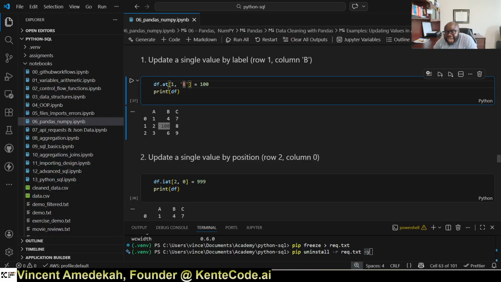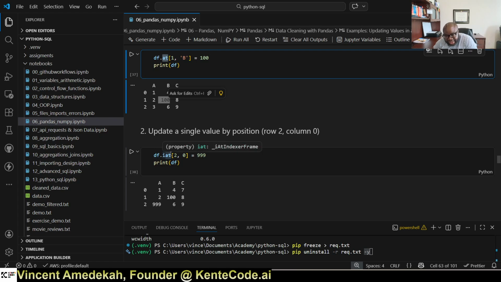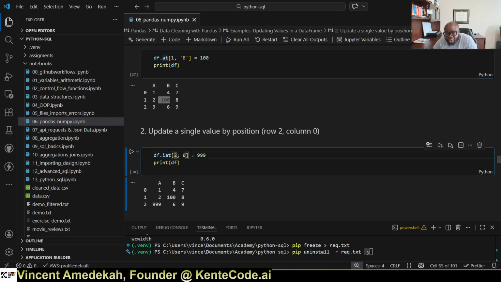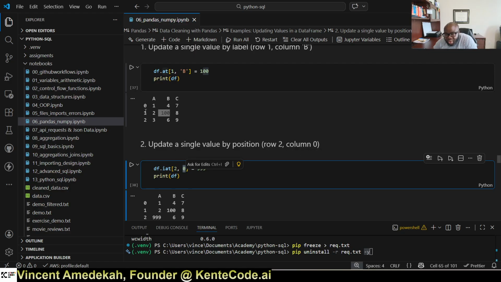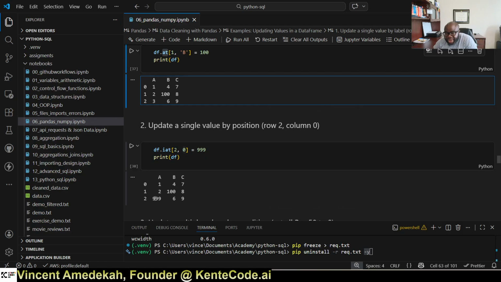Okay, so for this one you use iat. So data frame dot iat at position 2, row 2, column 0. So this is 2, 0. The column 0, so we are on this row, and the column is 0. When you do that, this will become 99 because we are updating column 0.